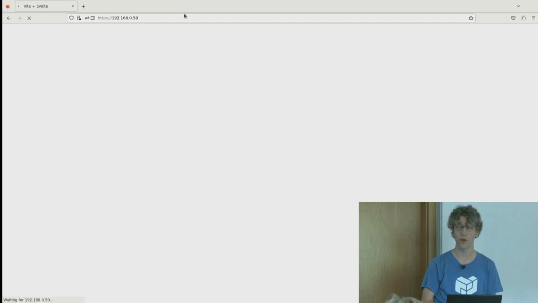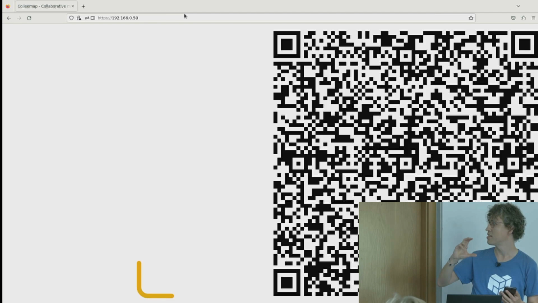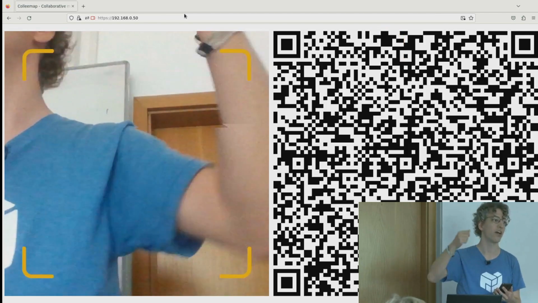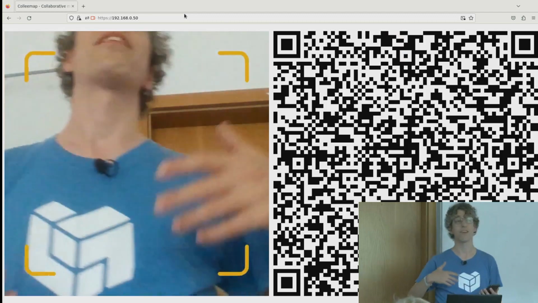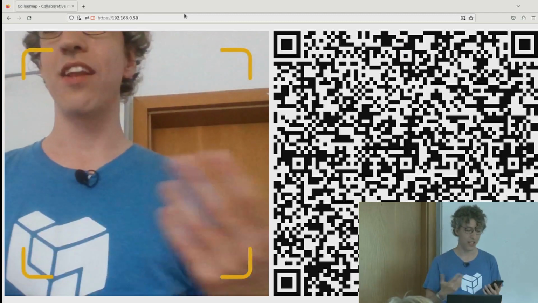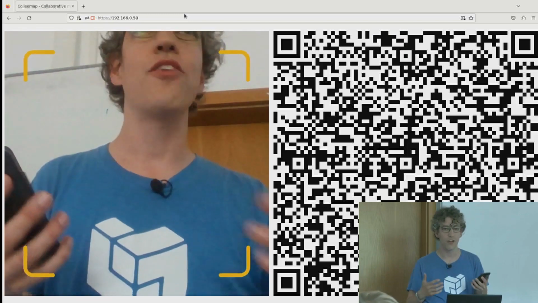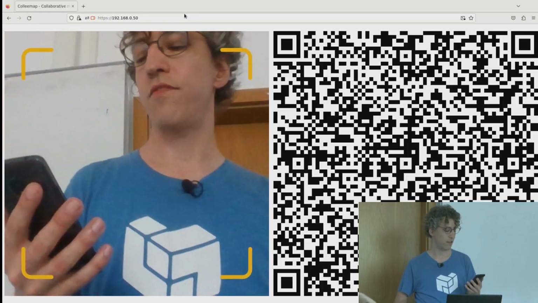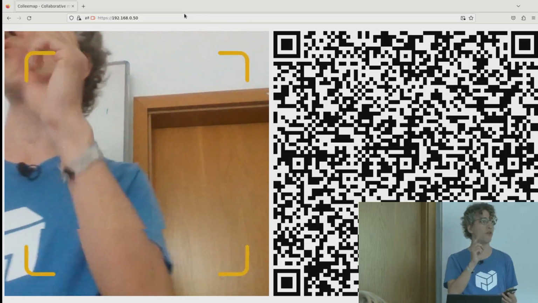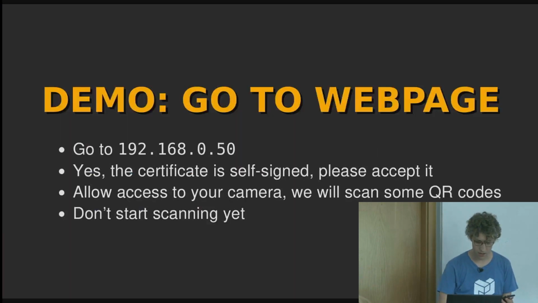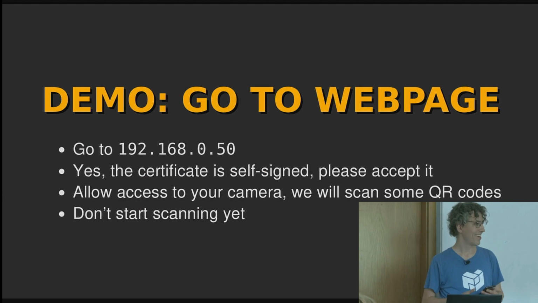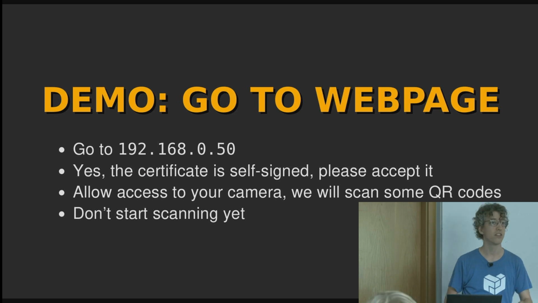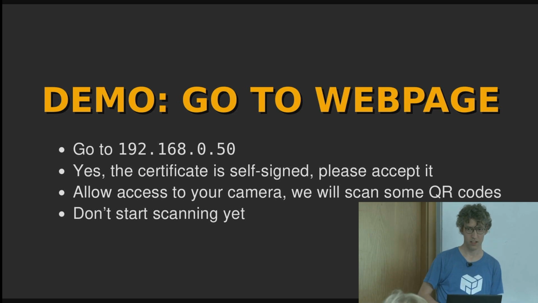First there is an SSL certificate, so you need to accept that, yes, it is secure, I trust the person. Then you also need to allow the camera, because we need to scan QR codes. And who doesn't miss scanning QR codes all the time? What's the last number? It's 492.168. Then you will get a screen, and don't start scanning yet, because that will be the next step.